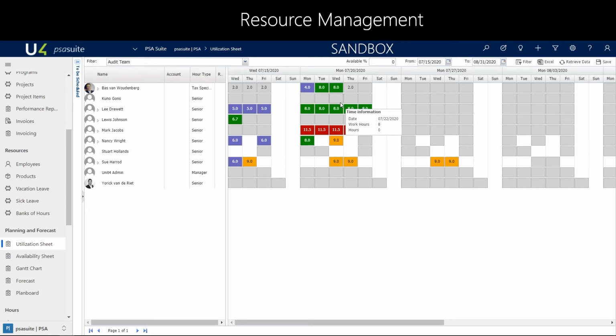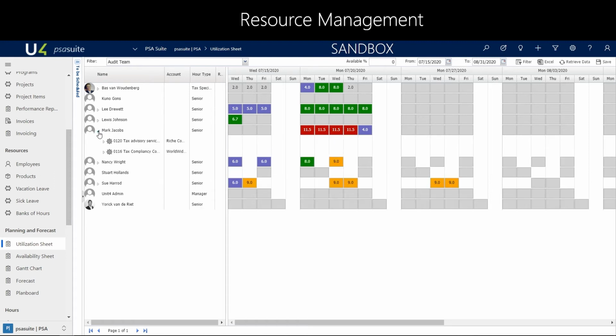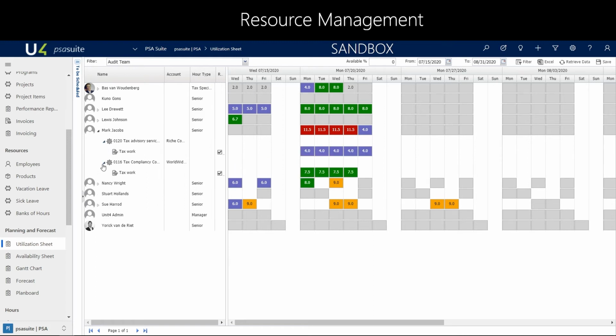You can also see the full visibility of Mark Jacobs, that he's very much occupied. We are going to solve the puzzle for Mark Jacobs. Mark Jacobs runs 2 projects, and the hours added up per day are more than his work hour schema allows. He actually works 8 hours a day.